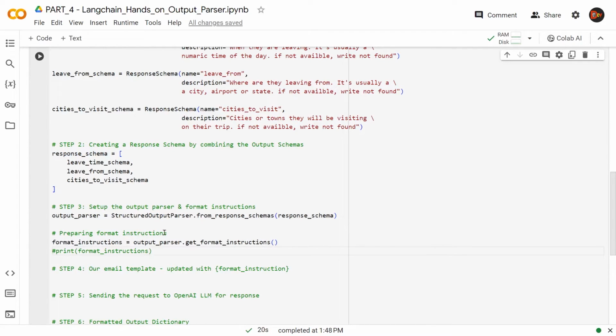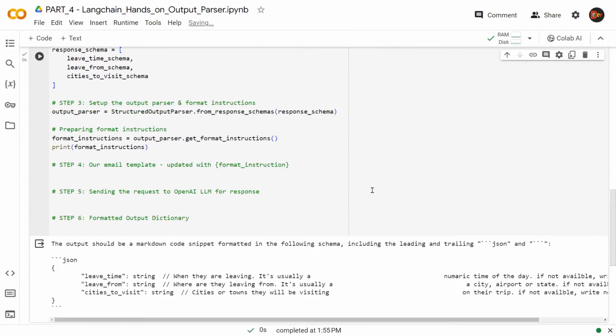This variable will be generated using outputParser.getFormatInstructions. This is a built-in method. So let's see what this looks like. Print it, and we're running it. Boom, there you go. So that's what our format instructions look like.